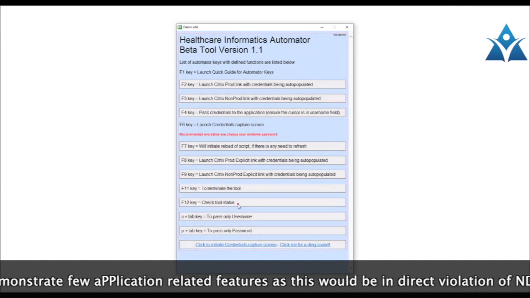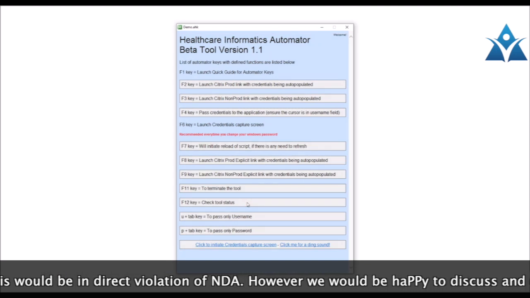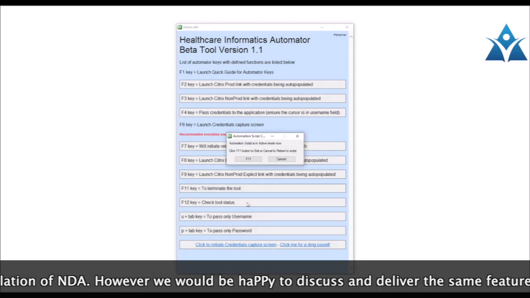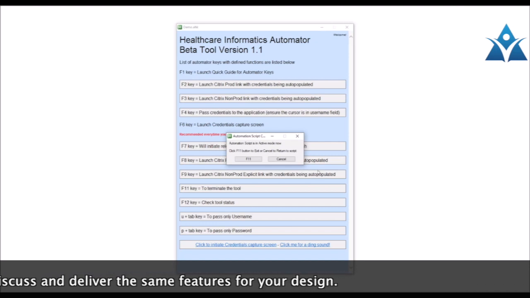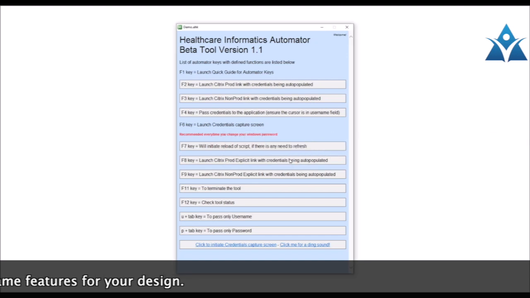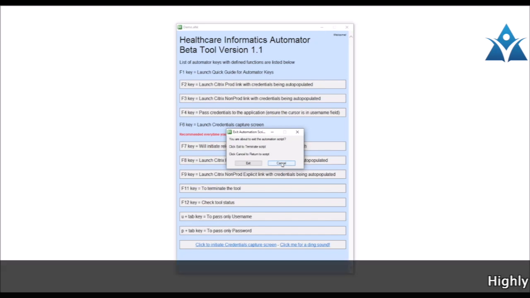The status of the tool is always important because sometimes you really want to check whether it's active or not. If it's active and you want to terminate it, we have already given that option right away in this notification window. You can click on F11 and it will take you back to the termination confirmation window.